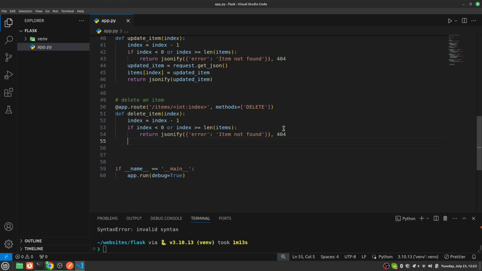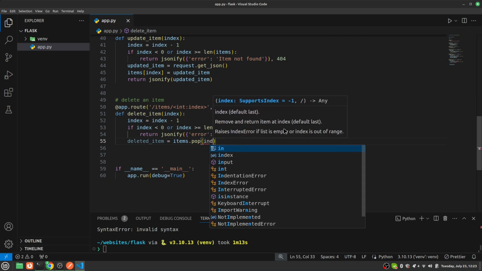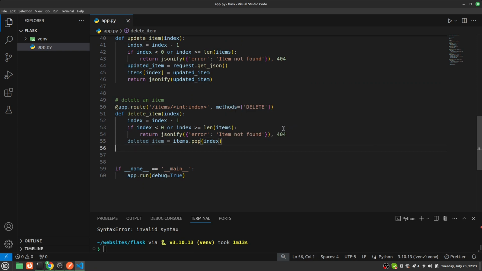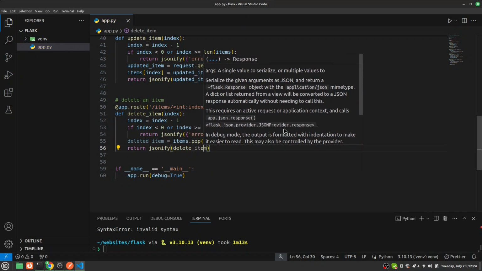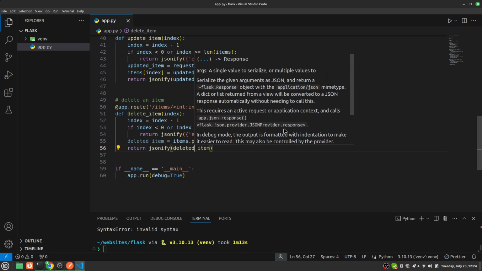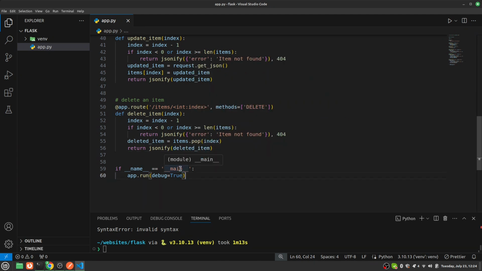So now we are going to perform the delete operation. We'll create a variable, deleted item. All this variable is going to be doing is using the pop method. We have a method called pop in Python lists. What the pop method does is that you specify the particular index you want in the list to be popped, and it will pop it out, delete it from the list. After doing that, we can now return back our deleted item.